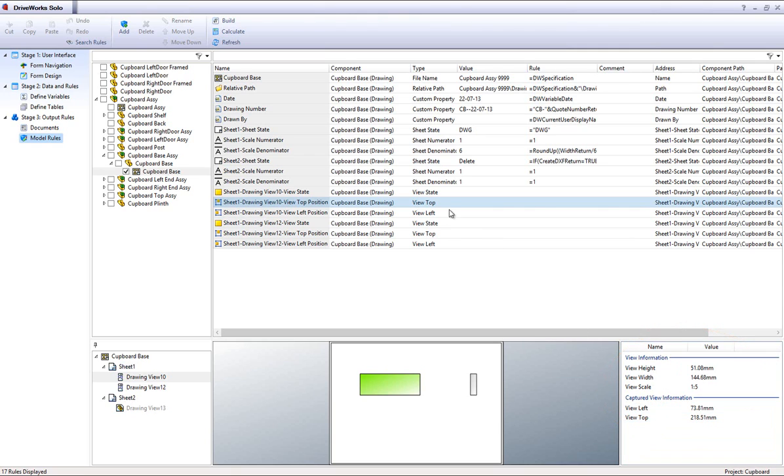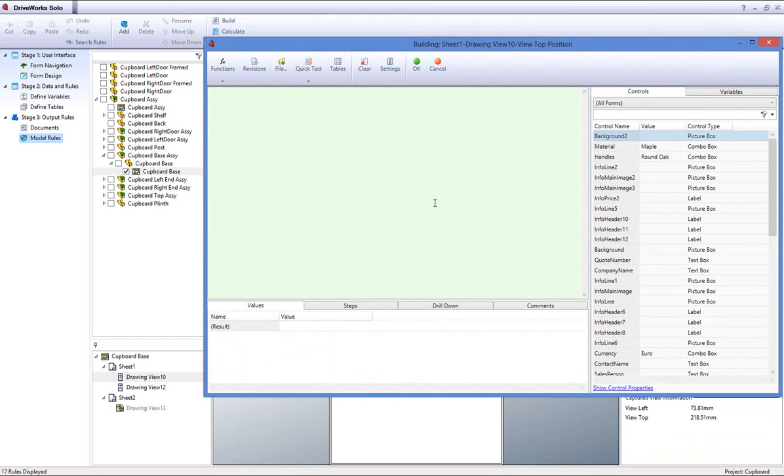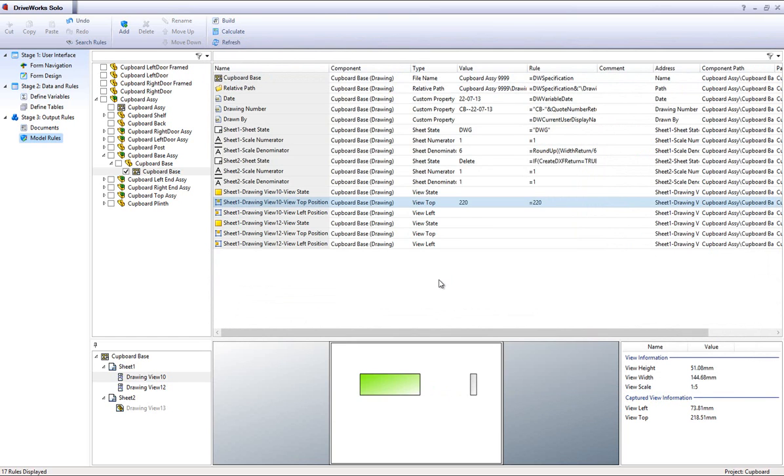Select Sheet 1 Drawing View 10 from the captured drawing preview, and then double-click Sheet 1 Drawing View 10 View Top Position. And build a rule for it by entering the positioning value, or round up to a close value as you'd like, seeding the captured drawing information. In this case, enter 220 into the rule builder and click OK.